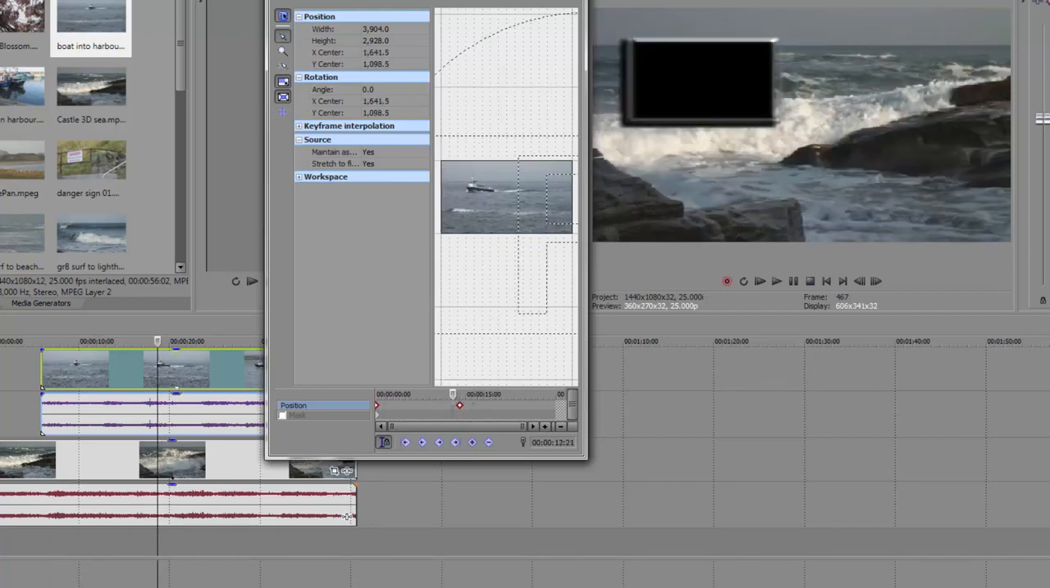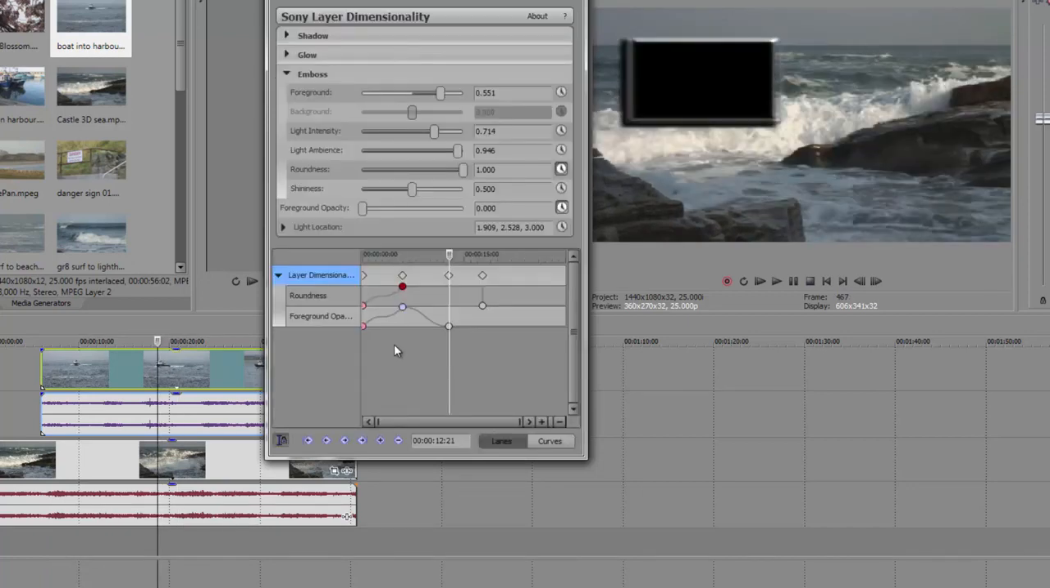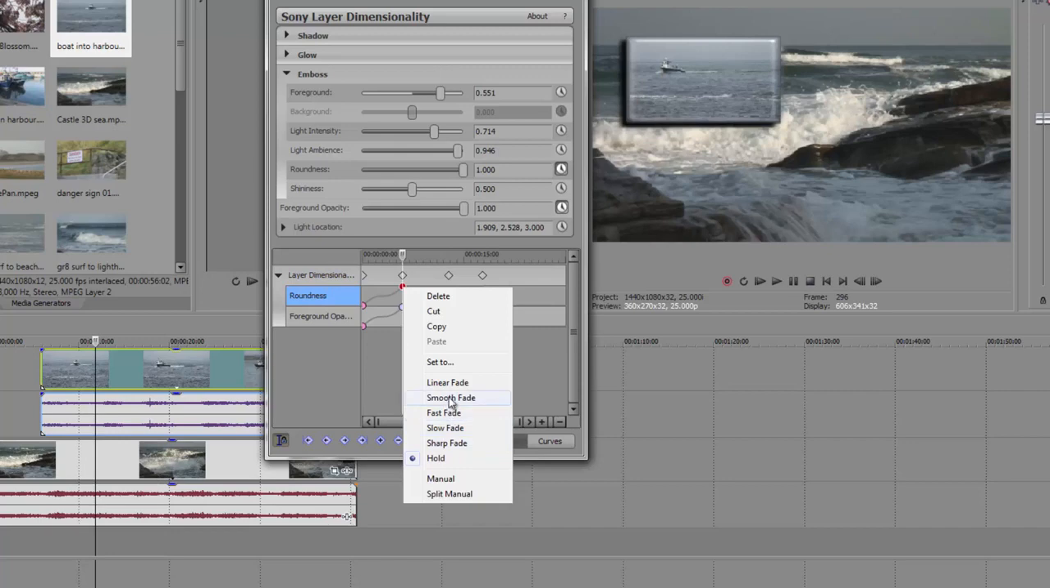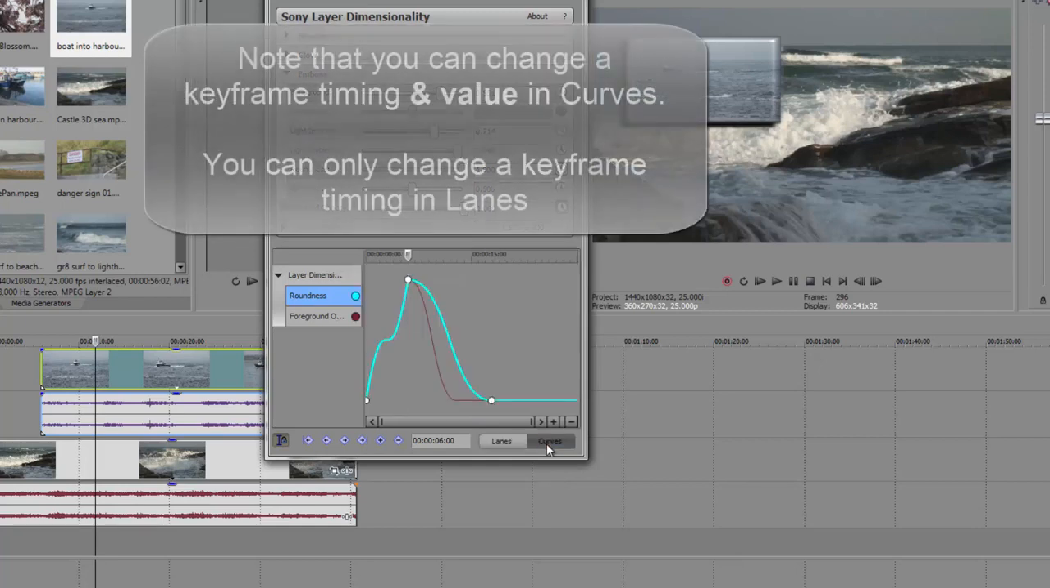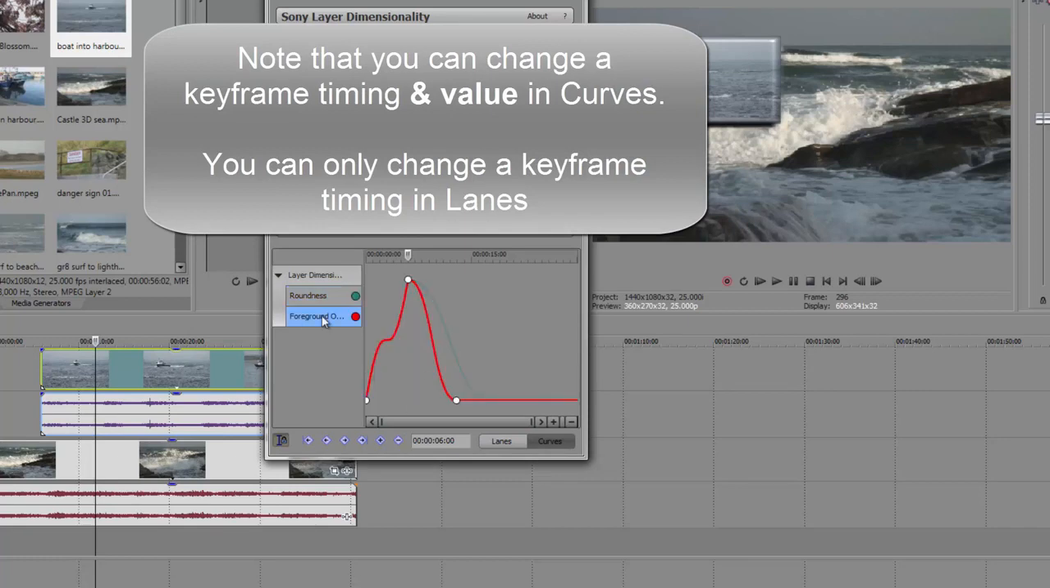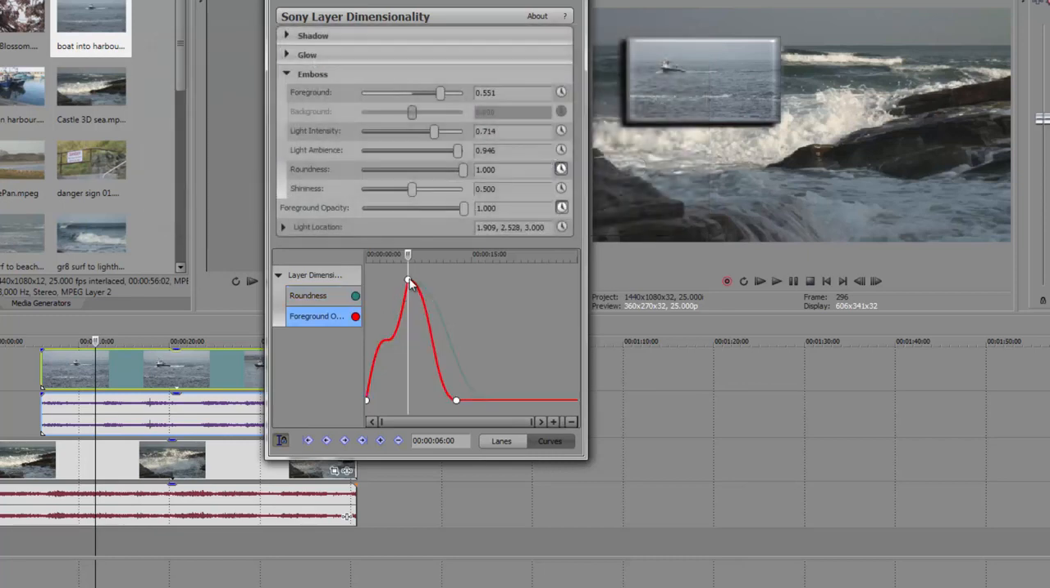So hold keyframes have got a very specific function, but you can always undo it by selecting it, get that little white circle around it and go down and take it to a different look, so a smooth fade for example. Lanes and curves are just two ways of seeing the same thing. So if I go to curves, you can actually see the curves in a more exaggerated way. And so you can see the way things are changing. So foreground opacity and roundness, if I click on that one, they are even harder to get hold of here, so be careful.